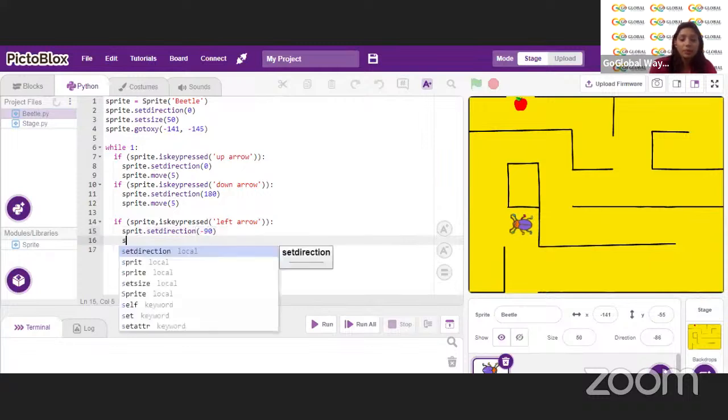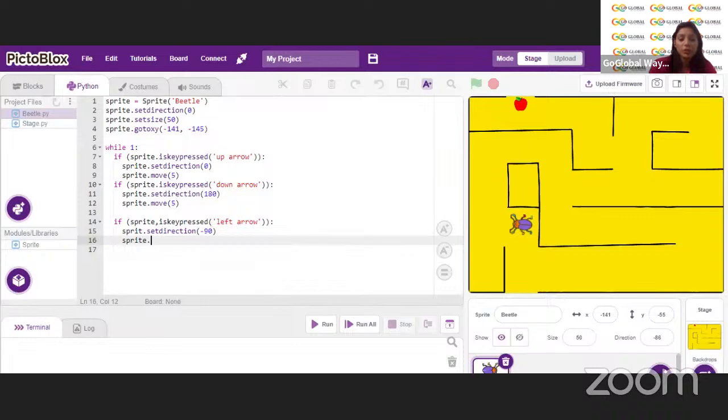And now we will do sprite dot move, because of course we want to move our sprite. So sorry, it will be 5, not -5, it will be 5. Okay, because we are changing the face direction. See, if I'm facing towards the right side, left side, upside, downside, so I'm changing the face, then definitely after changing the face I can make the movement. So that's what I'm doing over here.